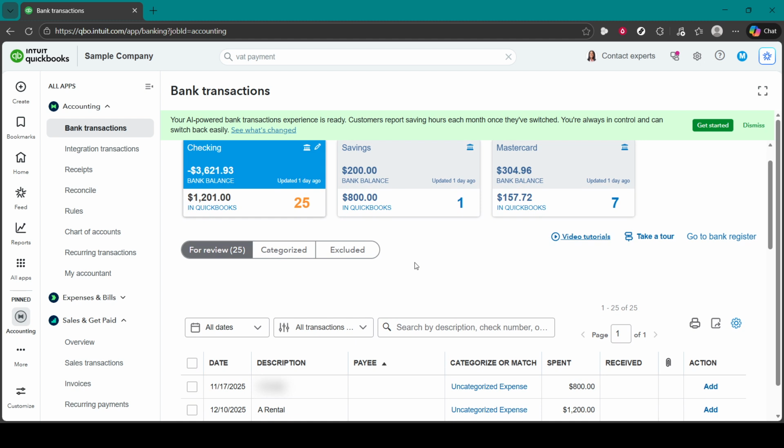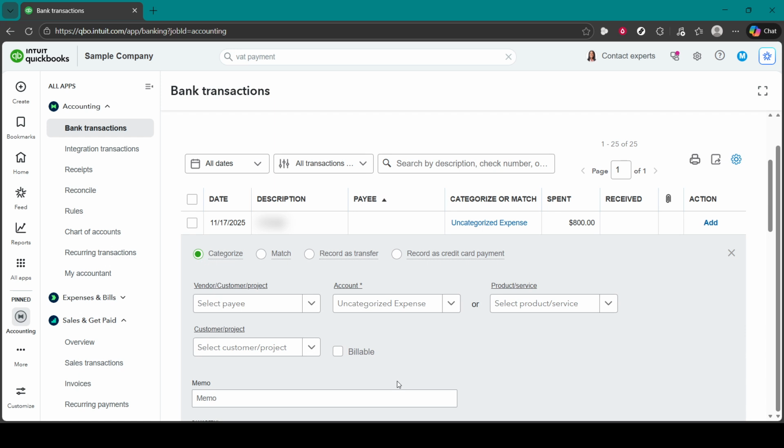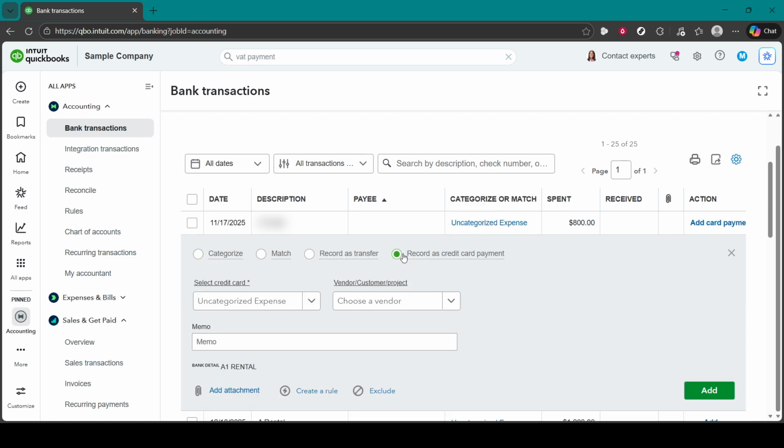Next, instead of categorizing this as a regular expense, choose the option to record as credit card payment. This tells QuickBooks that the money leaving your bank is going to a credit card liability account, not to an expense category. When you pick record as credit card payment, you'll also select which credit card account in QuickBooks the payment should apply to.